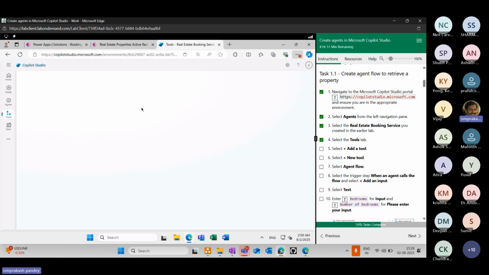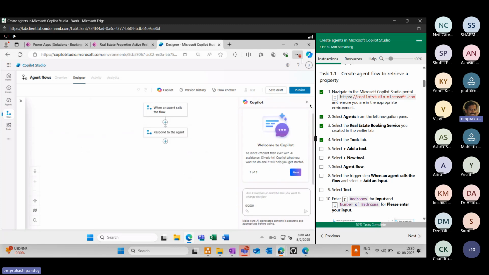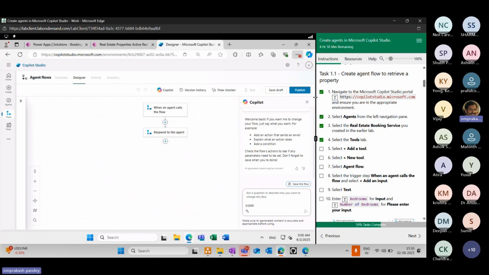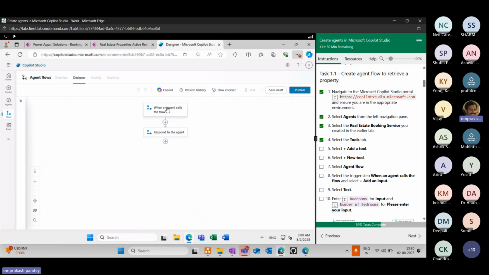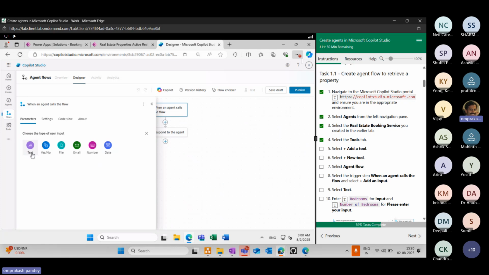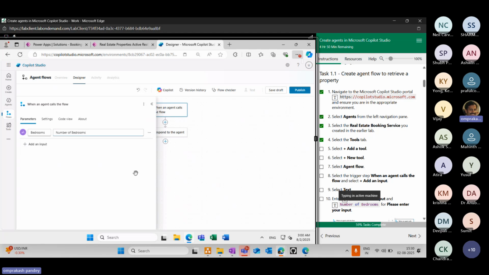Add a tool. Yeah, this one, agent flow. You'll see here also you have the option of using Copilot as an assistant. Add an input. Bedrooms is the name of the input and the value here is number of bedrooms, right? That's how it should be. Many times people add 2 inputs. Don't make that mistake. There is only one input.